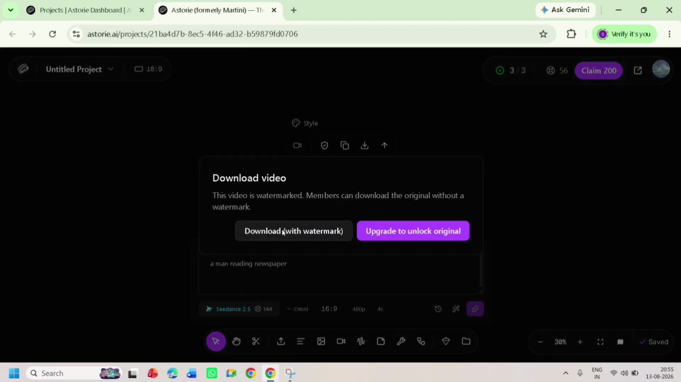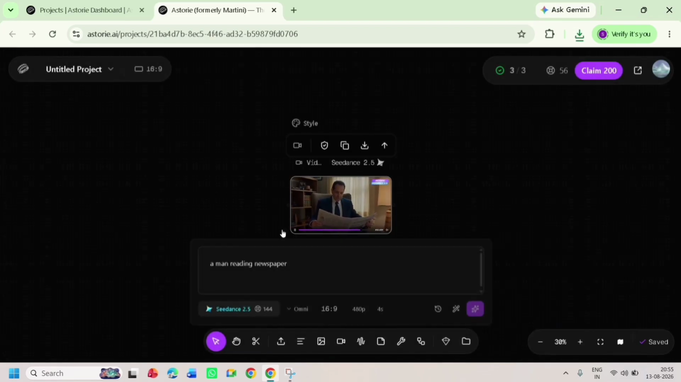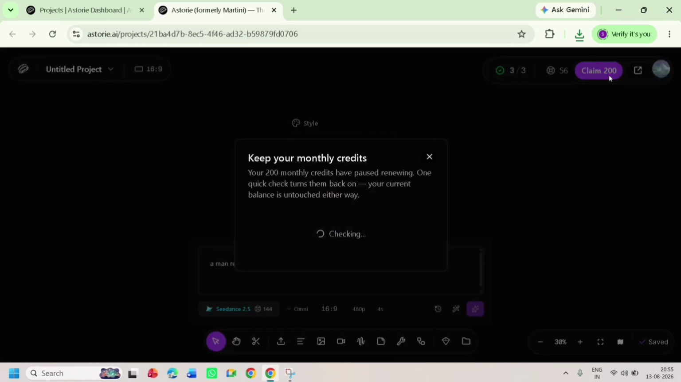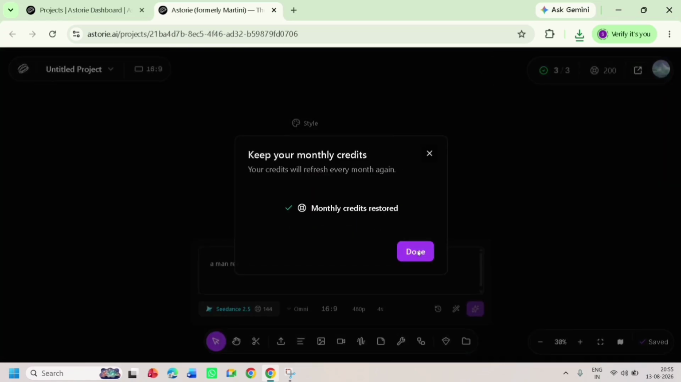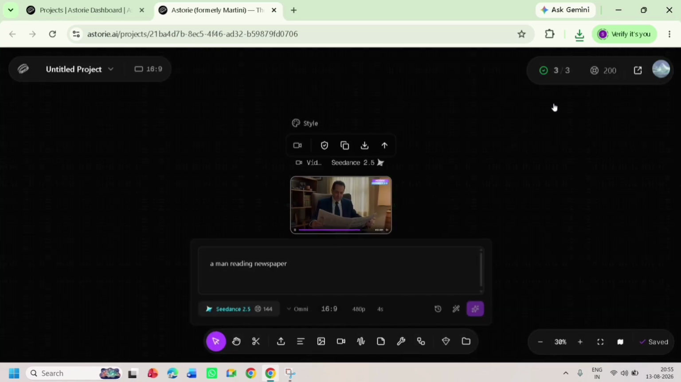However, there's one thing to note. A watermark will appear because we're using the free version. If you need more credits, you'll see a Claim 200 option here. Click on it and you'll receive an additional 200 credits. So every month, you'll get 200 credits on this platform. You can use those 200 credits to generate videos. So that's how you can generate videos for free using SeeDance 2.5 right now.